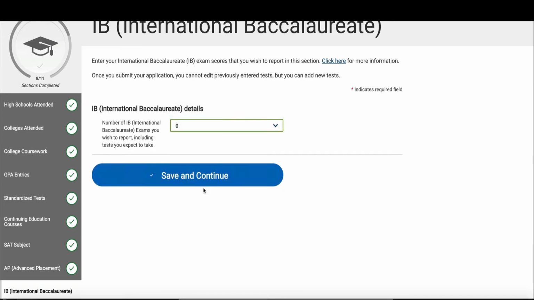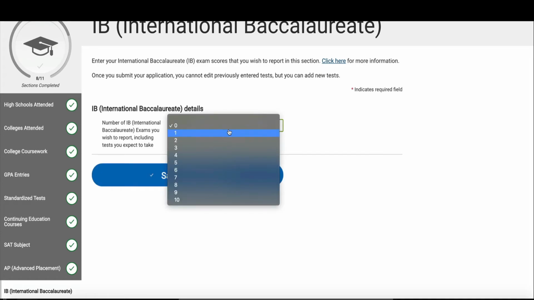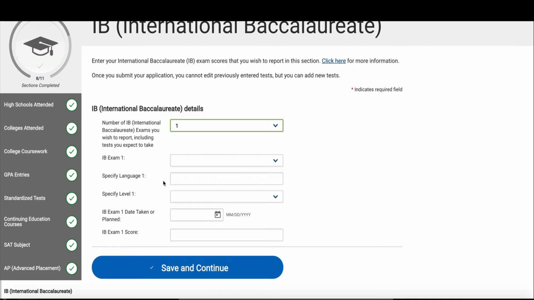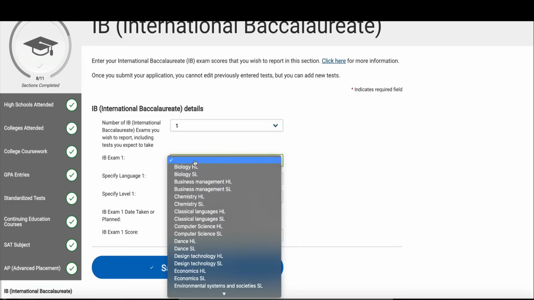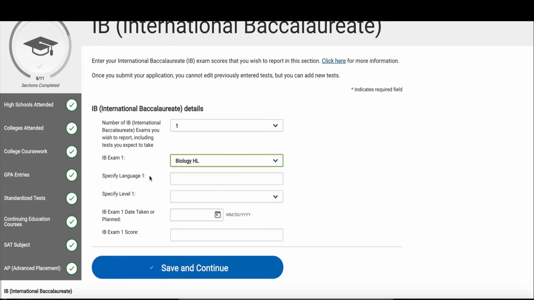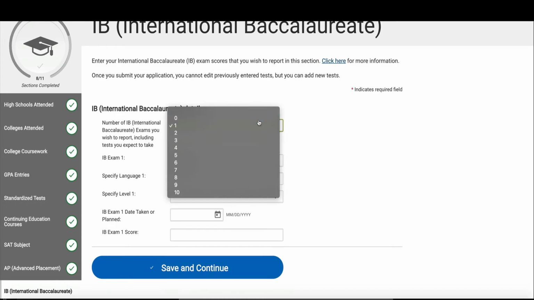If it does apply to you, you will select the number of tests you will be reporting, then answer all of the questions. Again, you have a scroll down menu to pick the type of test. You specify the language in which you took it, specify the level, the date taken or plan to take, and the score. I will make a selection of 0 because I have none to report, then click Save and Continue.